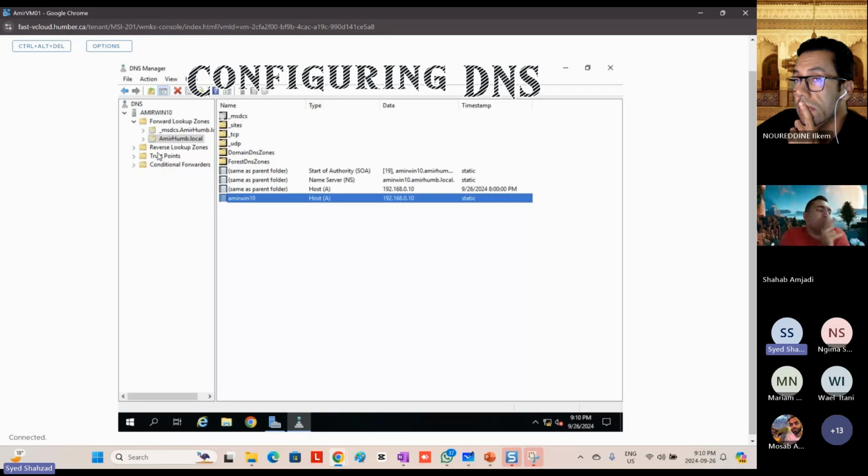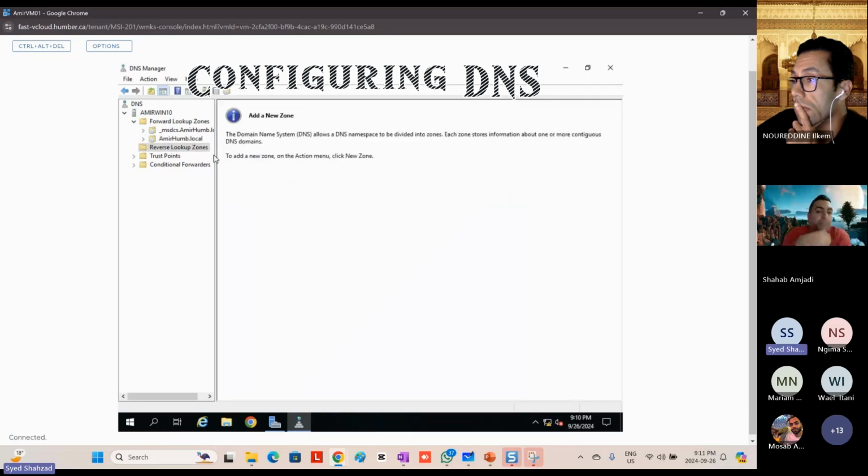But if we go to the reverse lookup zone, this is not configured. And again and again, I'm saying that if we don't configure that, it is still going to work fine. But we're going to configure it for the best practices, vendor best practices for large environments only. Even in large environments, it depends on administrators. They don't want to configure, or there are no such application that would require this to be configured.